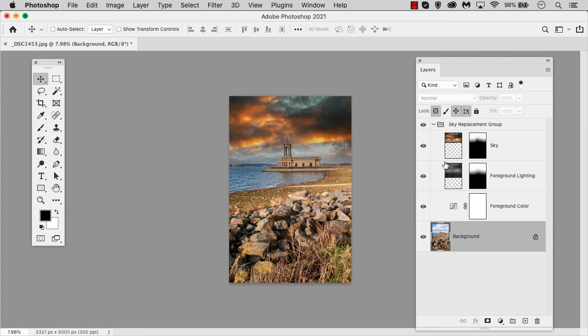So I hope that was useful. A quick whirlwind tour of the sky replacement command. It saves loads of time compared to the old way of doing it manually, and it's really good. I'll be using this as a preferred method for replacing skies going forward, because it's so quick and so easy, there's not really a good reason not to.